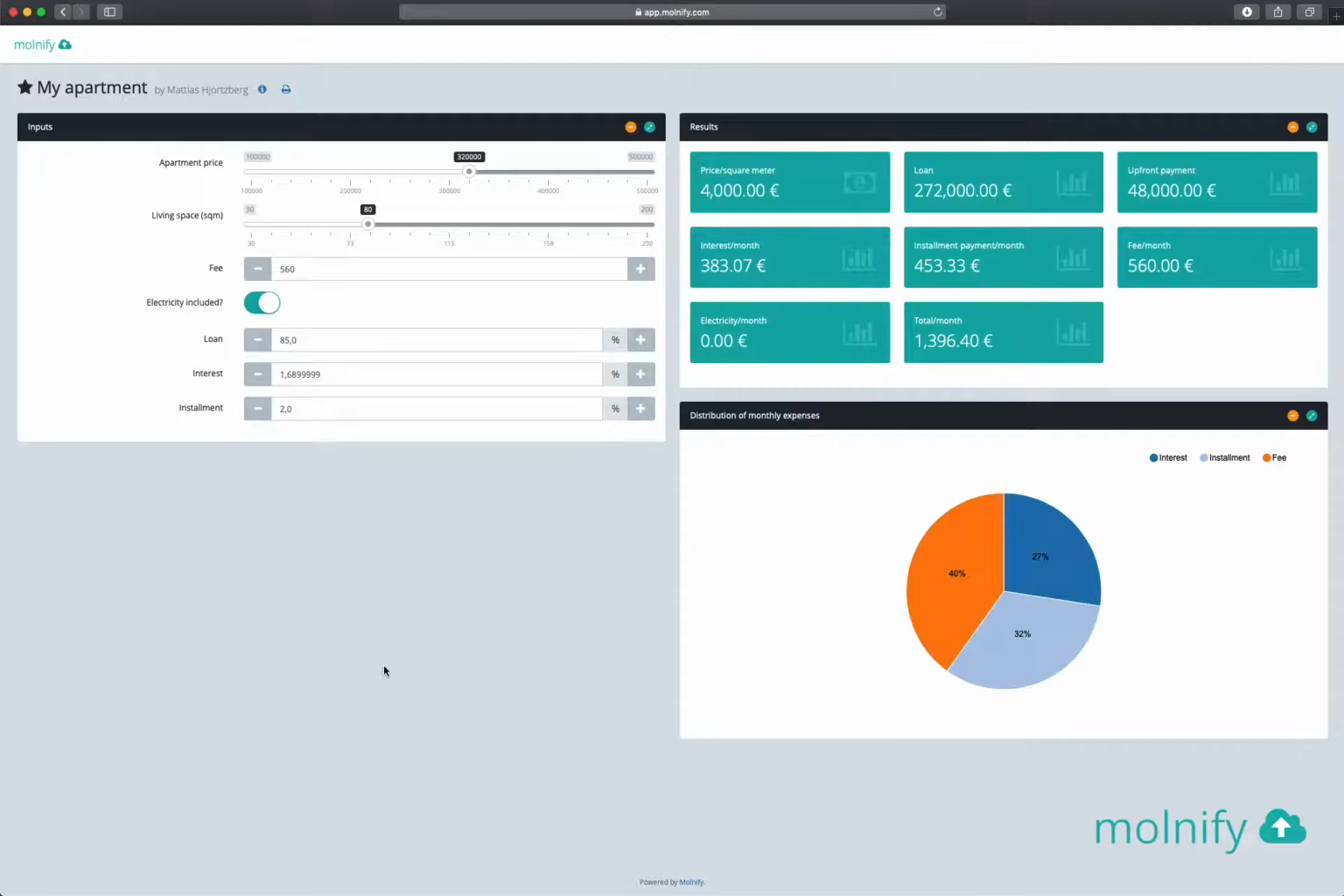Okay, so this is what the app is going to look like once it's ready. I'm going to be able to set the apartment price here with a slider and also living space in square meters with a slider here. I will be able to change the monthly fee for the apartment, and I get to choose if electricity is included or not. I get to tell the app how much in percentages I would have as a loan, also what the interest rate is, and what the installment fee is. I will get all my answers over here, and we will also have a pie chart down here to show the distribution of monthly expenses.